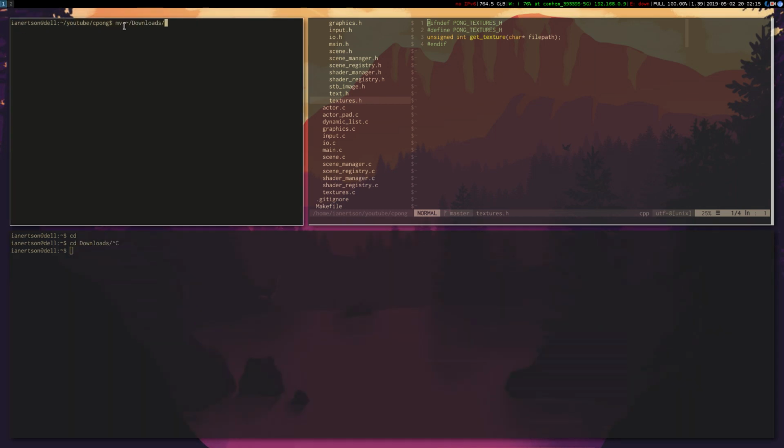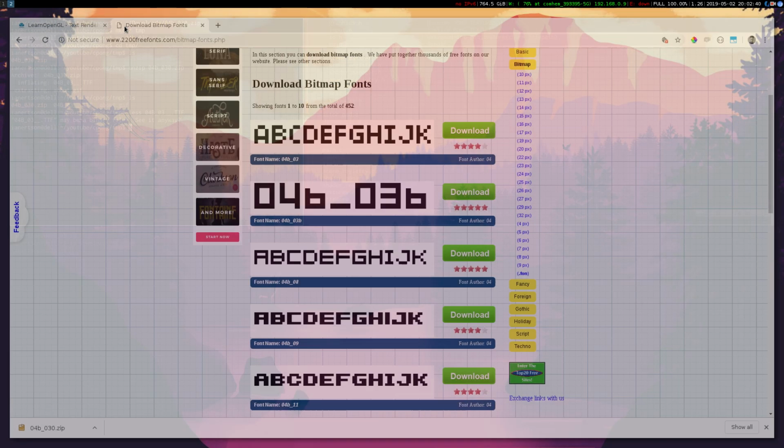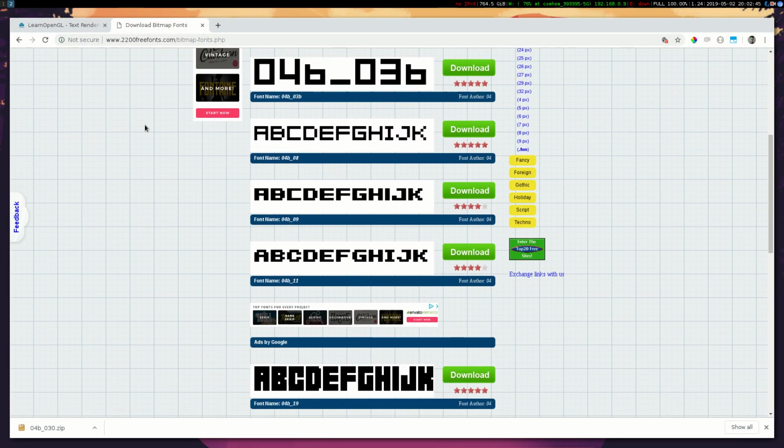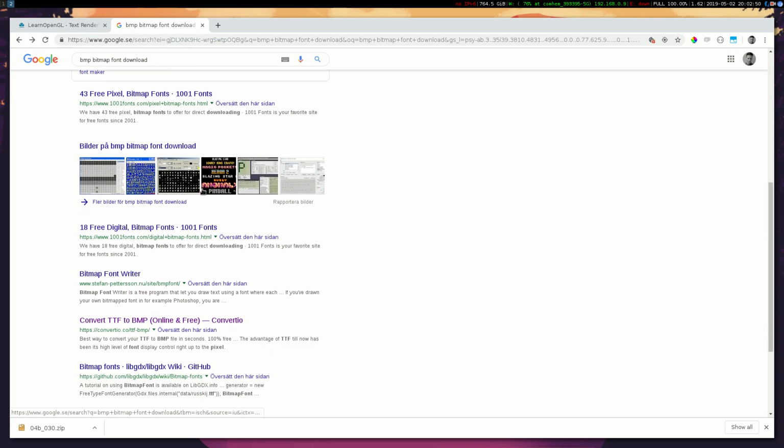Downloads. What was the name for it? And then we make a temporary folder, and we move the zip into the tmp. Then we unzip that, and I hopefully will get a... Oh no. We get a TrueType font. Why do we get the TrueType font? That's not what we wanted. Okay, so that was not what I was looking for.